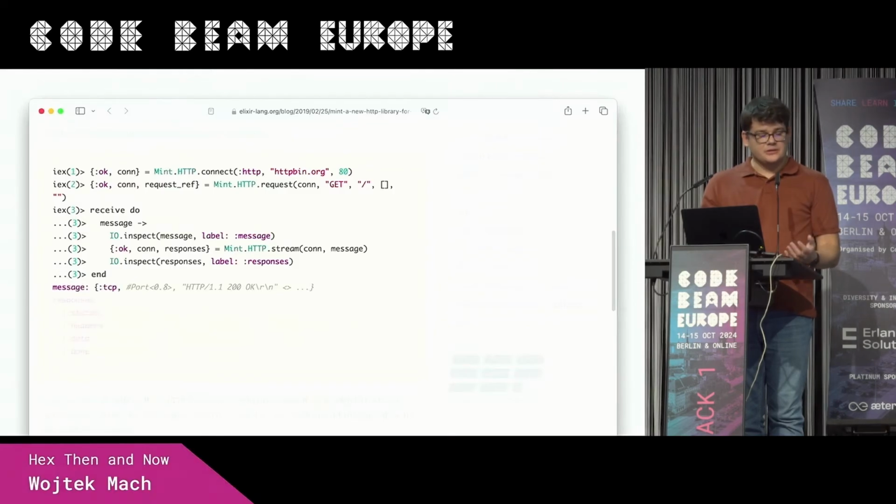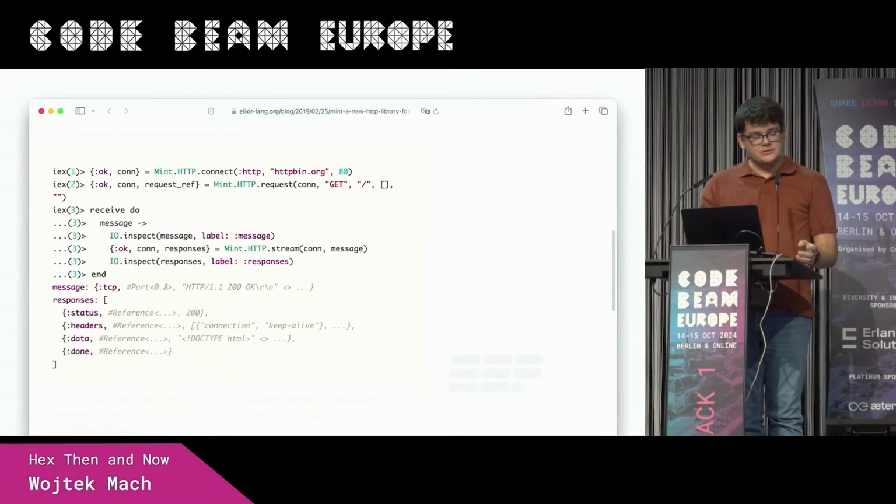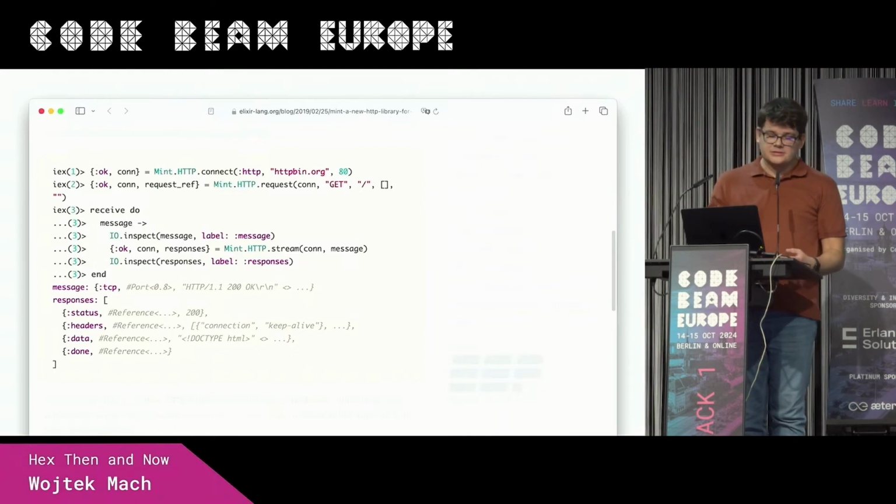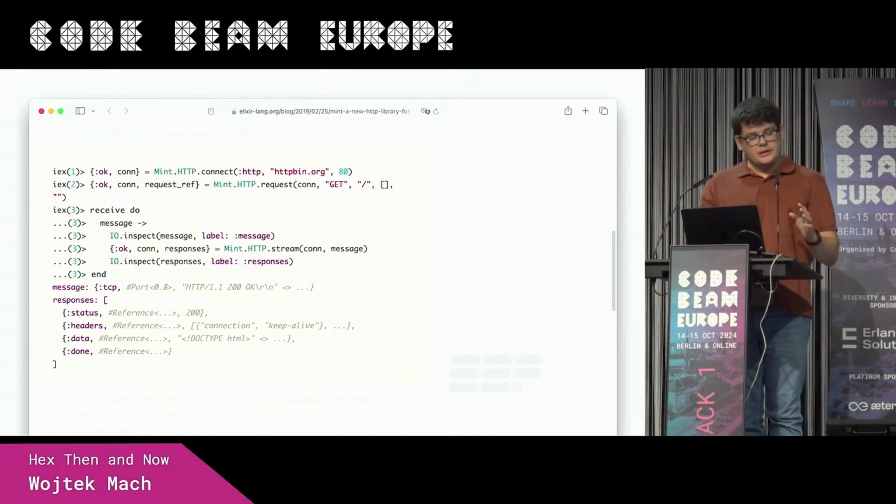So the message is the standard GenTCP tuple: the tcp atom, the socket, and then the data. And the structured data that was parsed is a list of tuples. The structure is always tuples, where the second element is the reference, the request reference. And the idea is that from a single process, we can make many requests. They come back to the process that was making them, and we want to be able to reference them back to the request that made them.